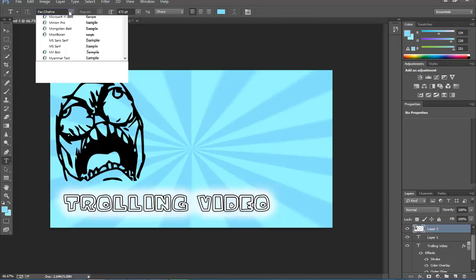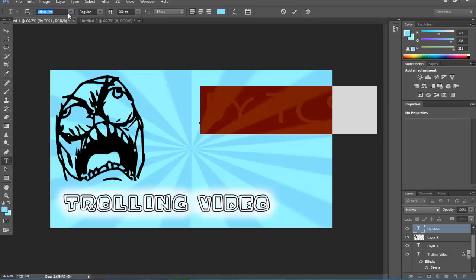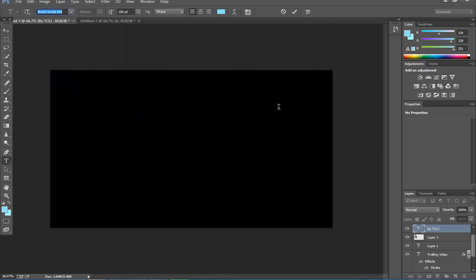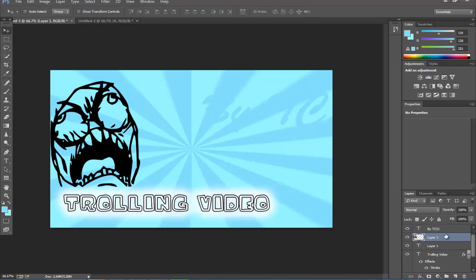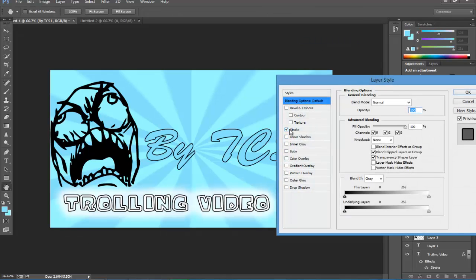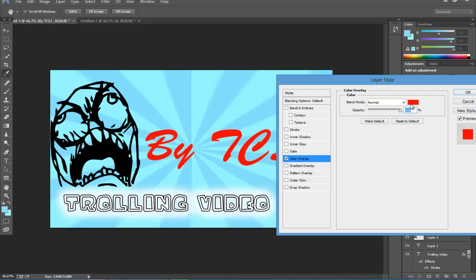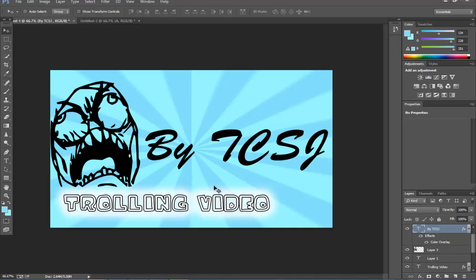I'm just going to write out by TCSJ and have it like in a handwriting kind of text. Now I'm just going to move this text a bit so I can have it in a nice position. I'm going to go to blending options, and then I'm going to add a colour overlay on it, not a stroke. And there you go, so it's got this kind of handwritten effect.